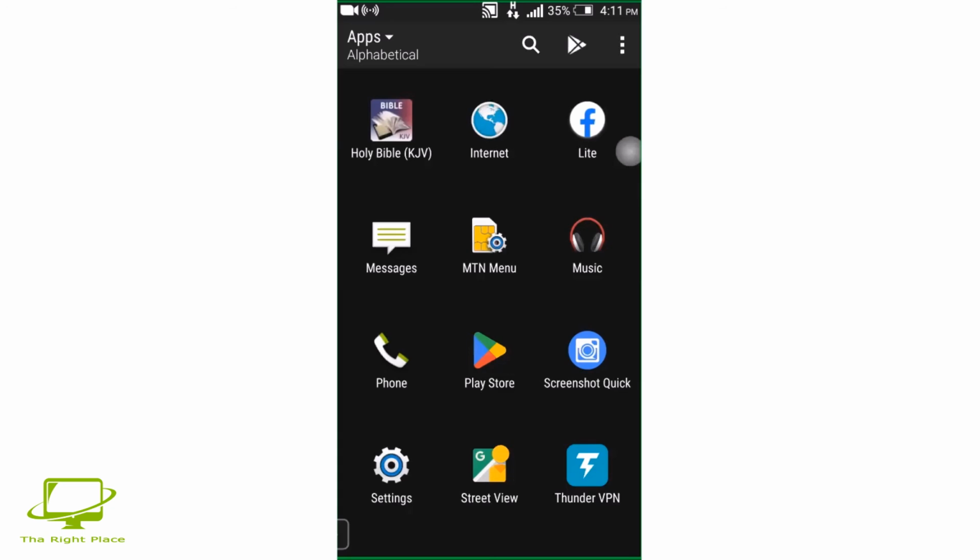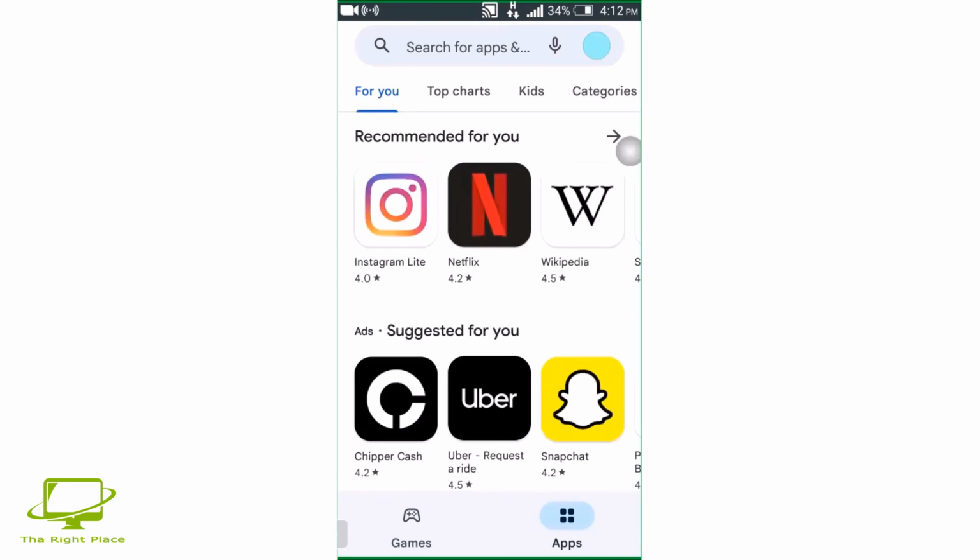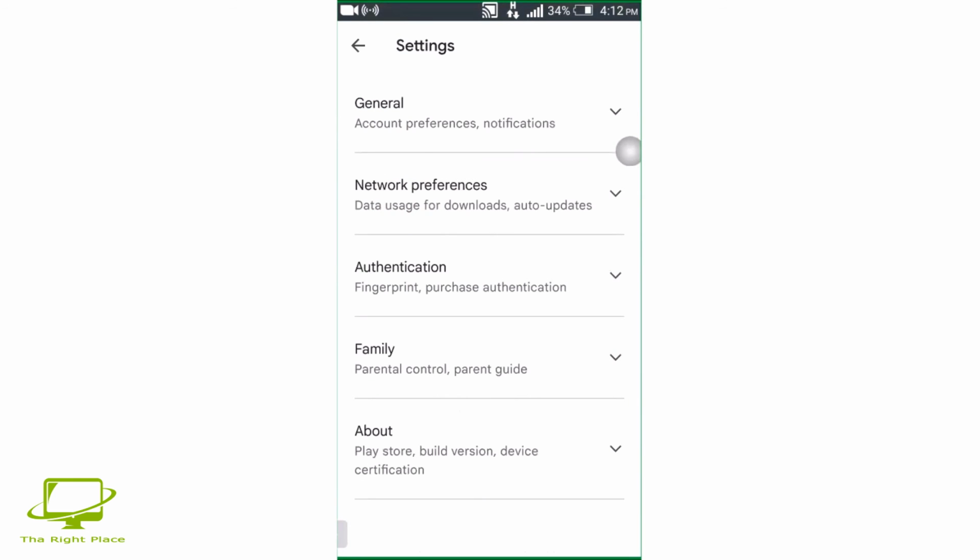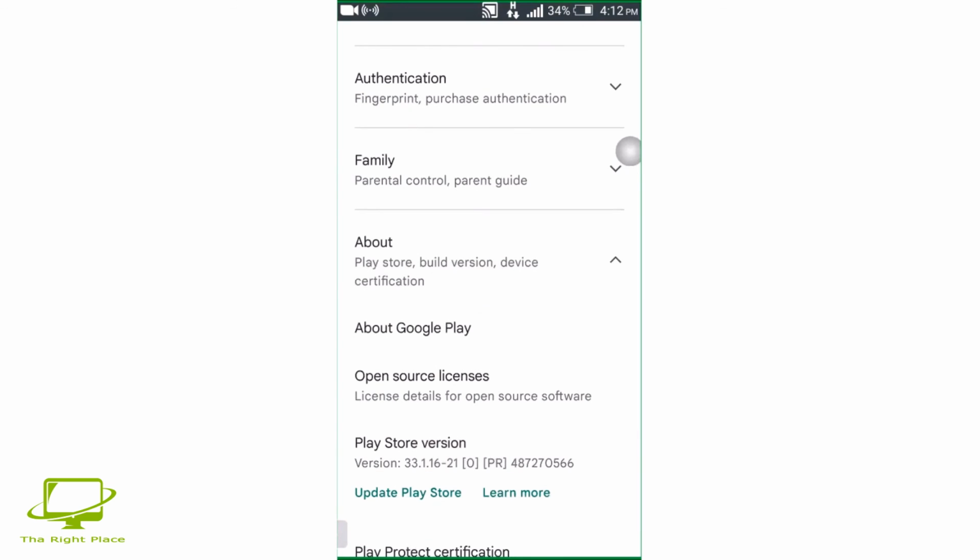Okay guys, so let's go ahead and click on our application and see if it has finished installing. There you go. So it has opened. We go back to our account, then we go to about, and then we go down. As you can see, it shows me here version 33.1.16-21. That is the one that it has updated to. So that is how you update your Google Play Store.